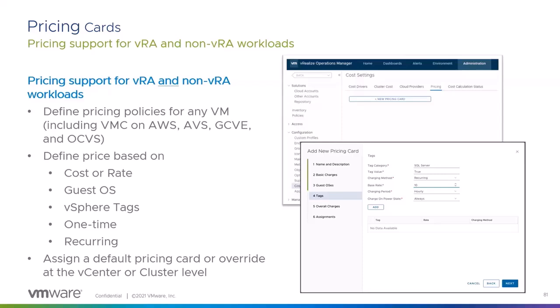You can define your pricing cards based on cost or rate. Now, the cost piece is the important one. You have to make sure that the costing for your cloud is correct if you want to base your pricing on cost. But you also have the option of doing rate. It basically is the same as doing it from allocation based.